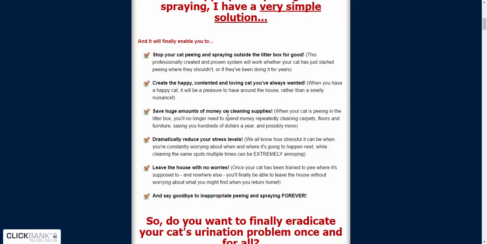So you will learn how to stop your cat peeing and spraying outside the litter box. You will save money on cleaning supplies. You will reduce your stress levels. You will leave the house with no worries, not having to come back to pee on the floor. And you will get a solution that you can try today. That's very important, that you include something that gives them good results as quickly as possible.